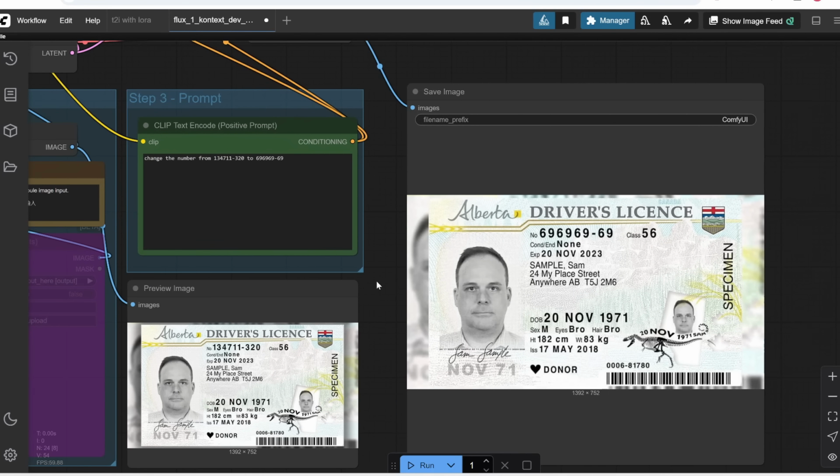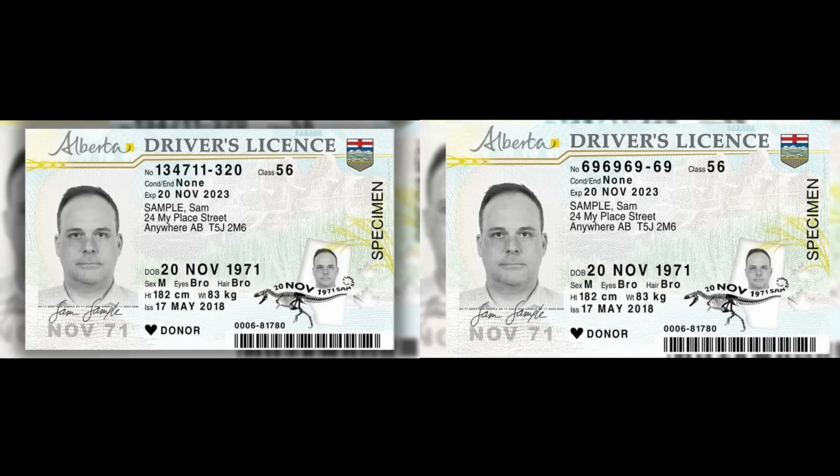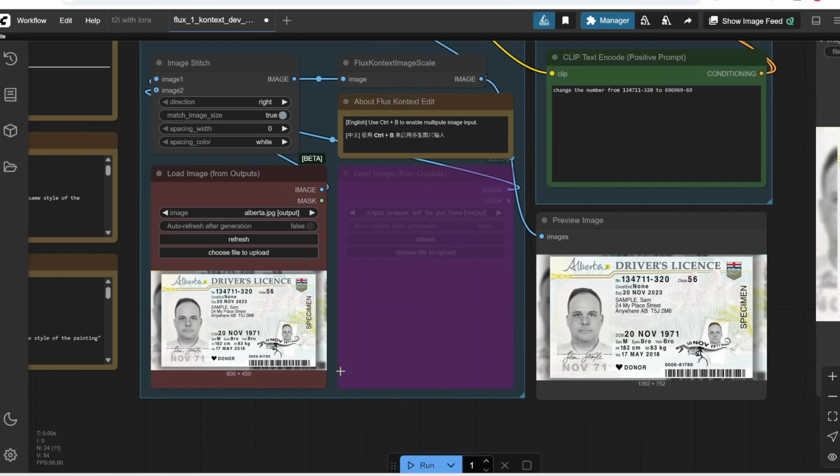It absolutely nailed it. It indeed changed this number to what I specified, while keeping the rest of the details of this license intact. Super impressive. Or here's another crazy thing you can do.